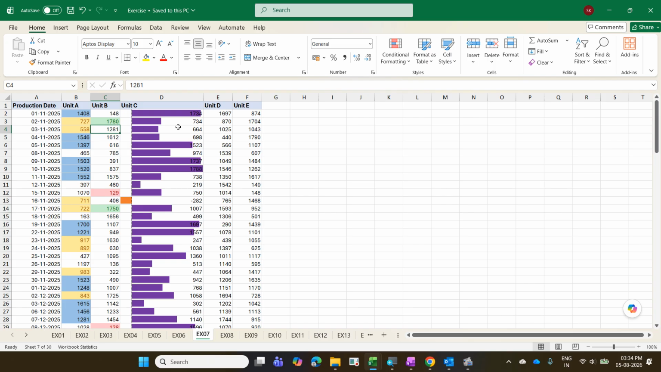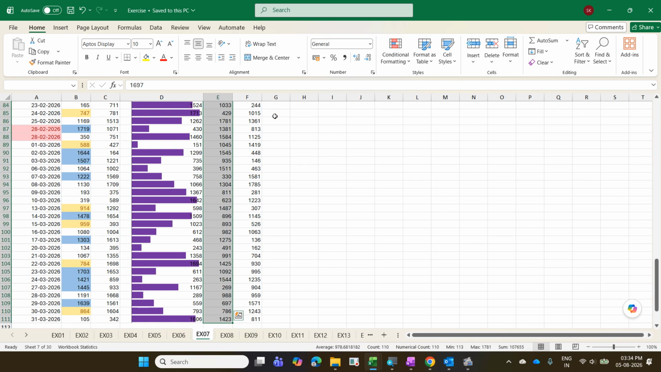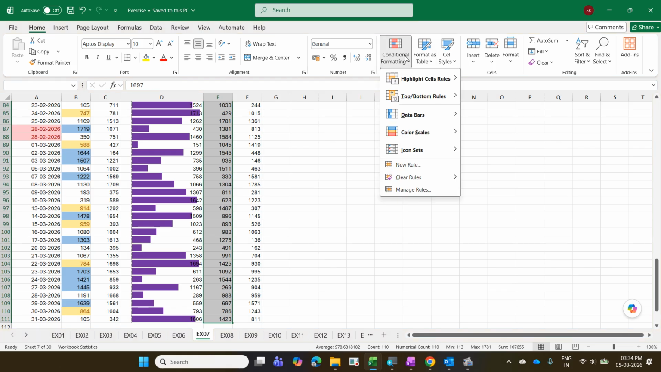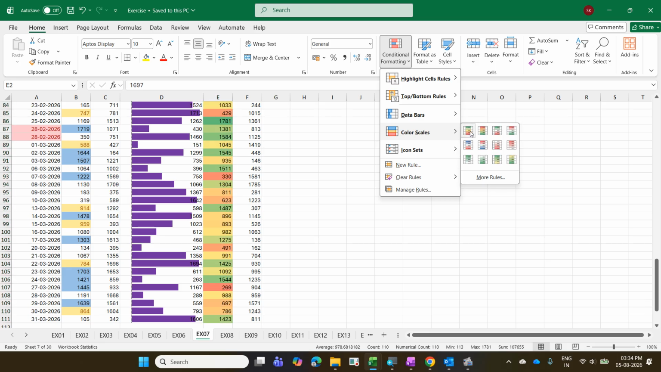Let us go to the unit D column. Another most frequently used option in the industry is conditional formatting, color scales. Green, yellow, red. Red, yellow, green. Highest will be green, middle will be yellow, lowest will be red if I select the first one. The second one is reverse. Highest is red.